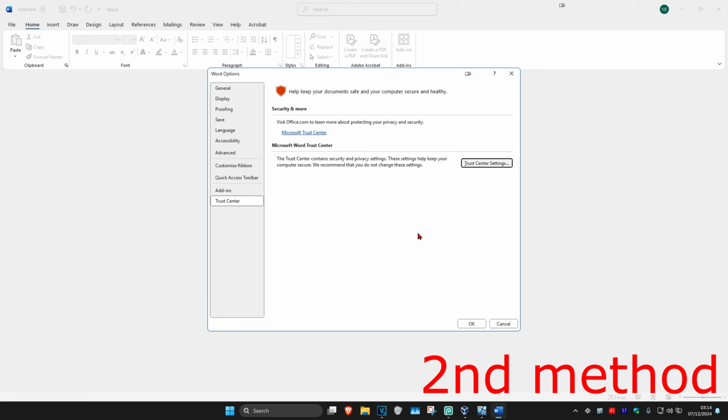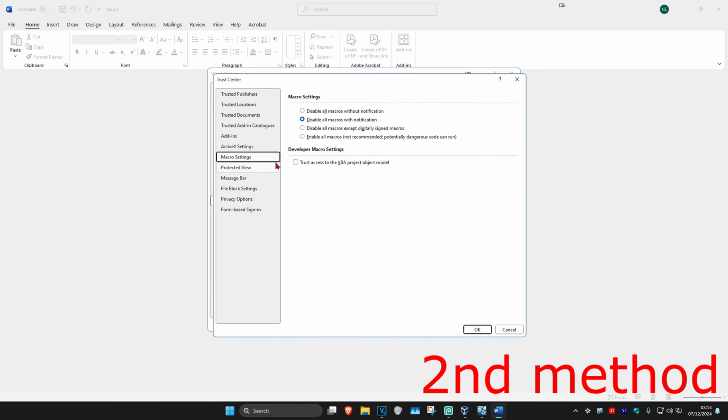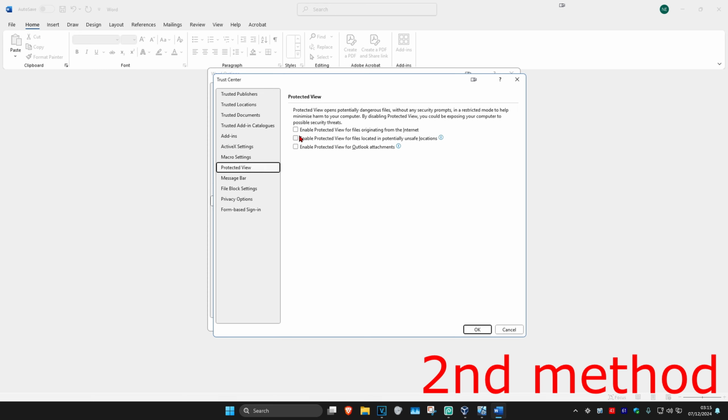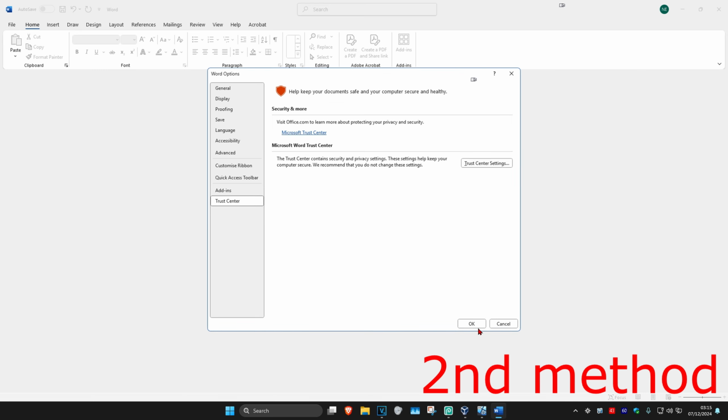Once you open it up and you do whatever you want to do with it, go back to here, go back to Protected View, and then you want to tick all of this, and then click on OK. See if that works for you.